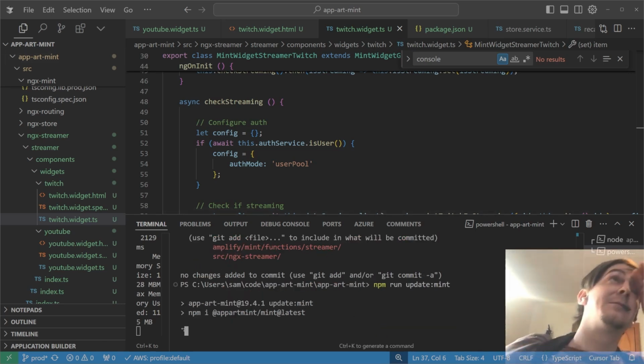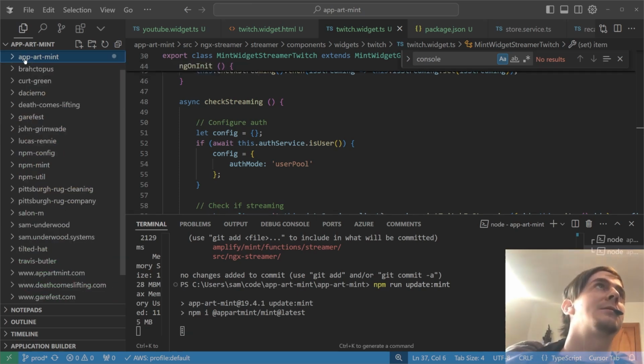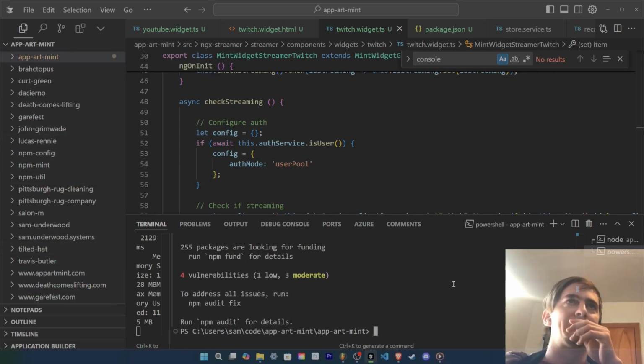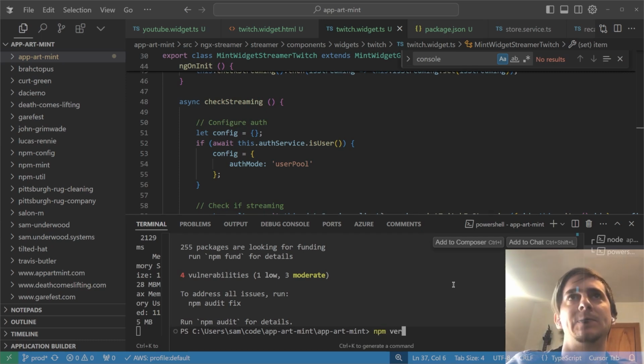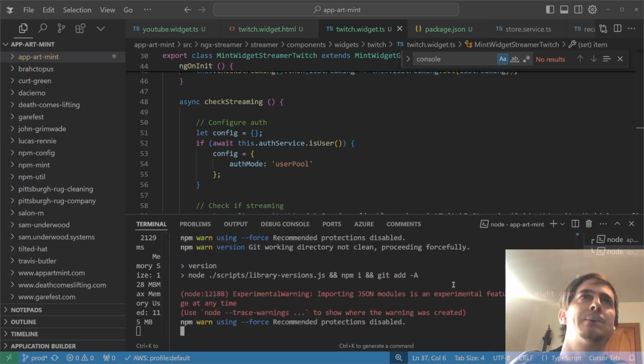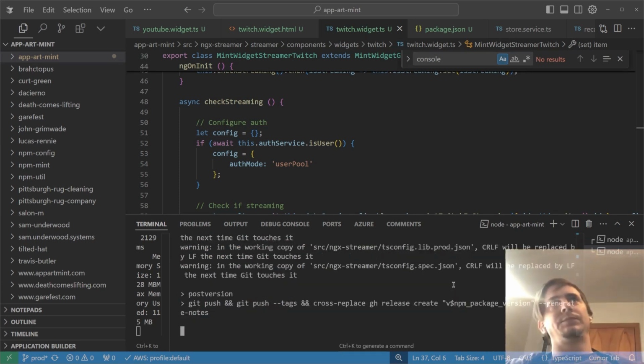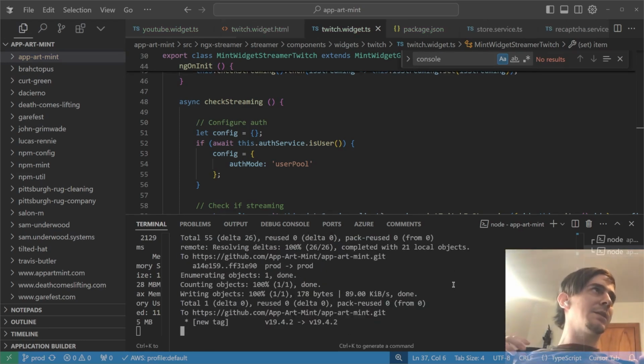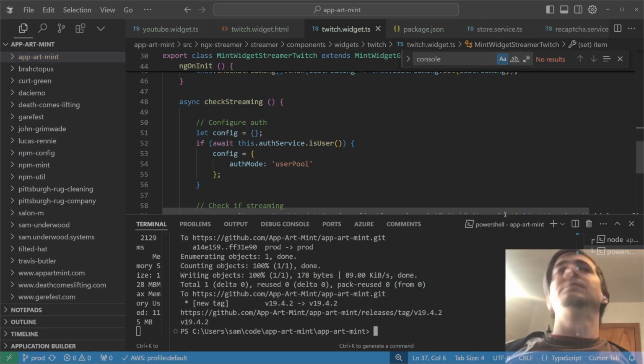I'll run update mint just in case I was linked to the local version of it. And now I can npm version patch. And let's say started ngx streamer. Hopefully that will publish correctly.